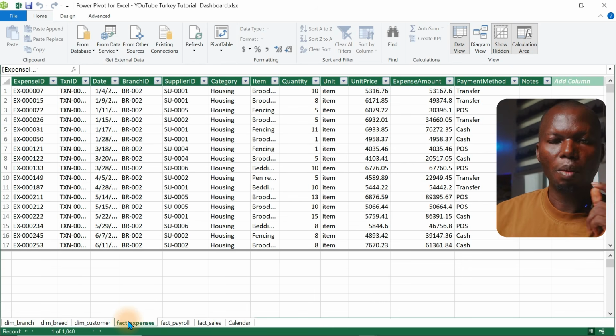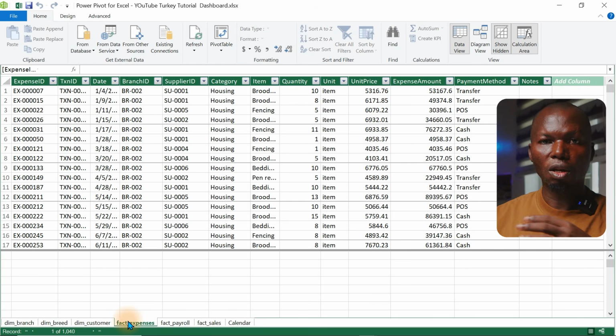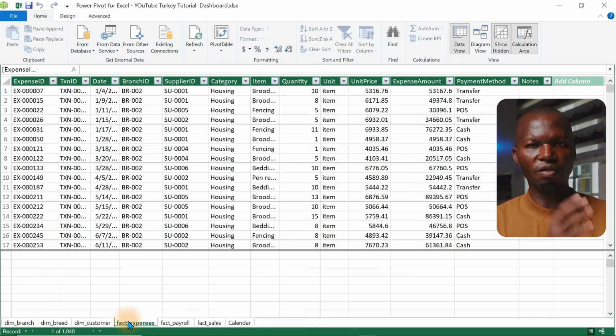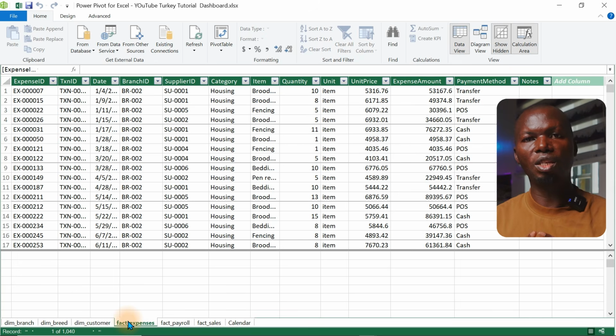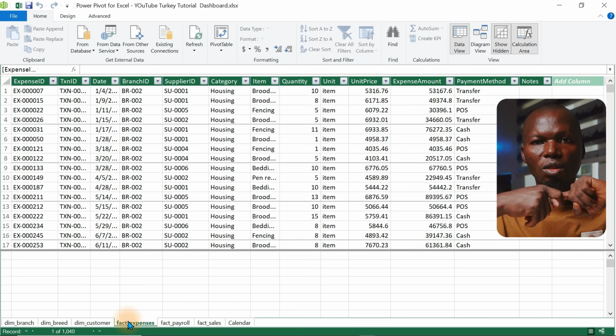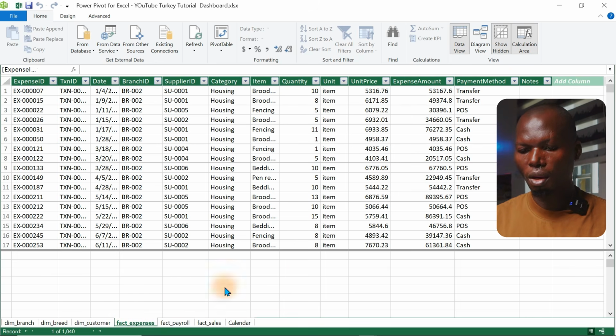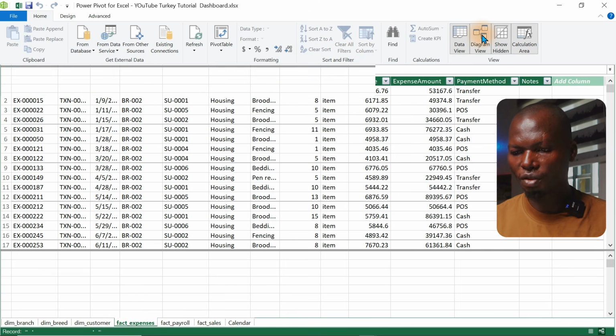So now our main aim of being here is to create connections, which means we don't have to use VLOOKUP, XLOOKUP, index and match, or any other lookup value to bring our tables together. Instead, we're going to create what is called a relationship, which is connecting our tables together. Okay, let's go over to this particular diagram view here.